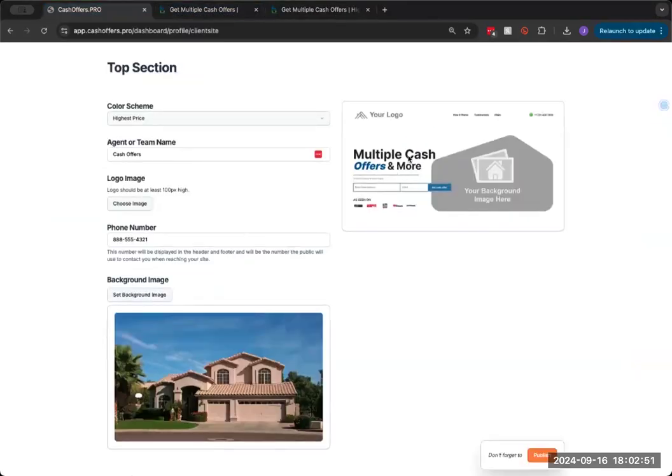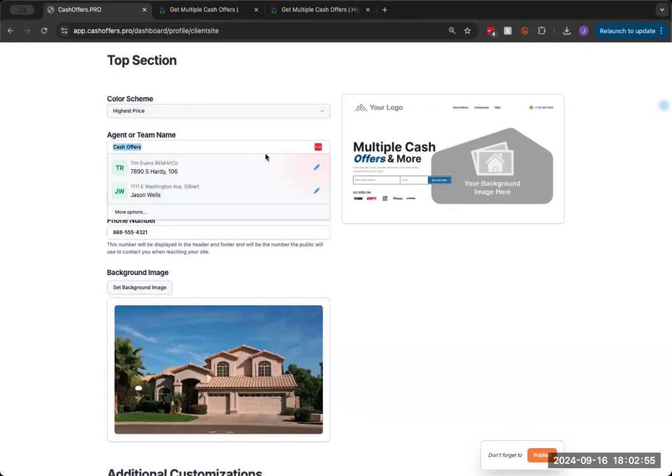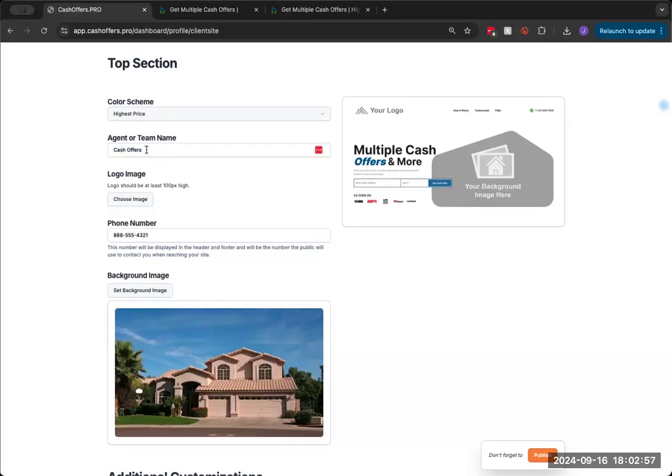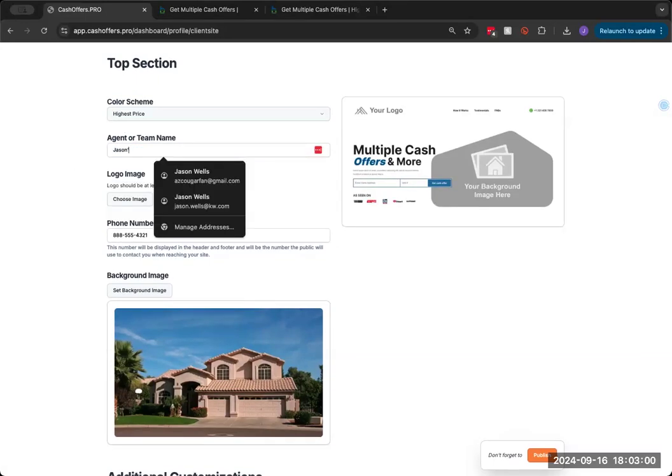Okay. Next, I have the team name that I can use. So this can be your team name. I've got on here cash offers that I'm going to use. But let's say this was Jason's team, that's what I would put there. Whatever it is you have and you want to show up on the site, this is where you put that. So for my purposes, I'm just going to call it cash offers as the team name.